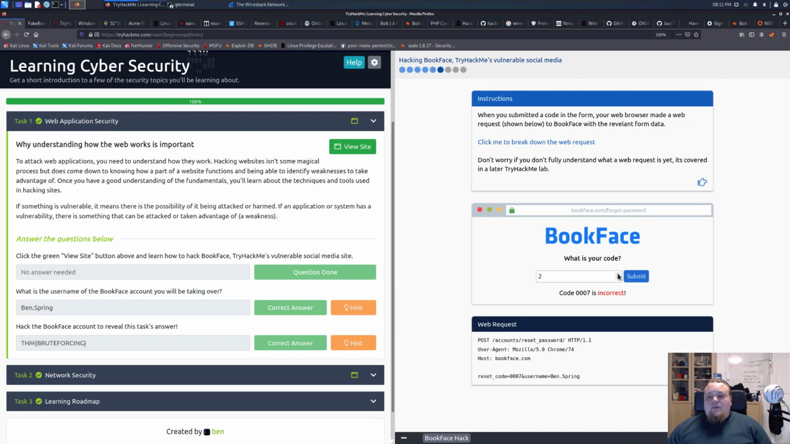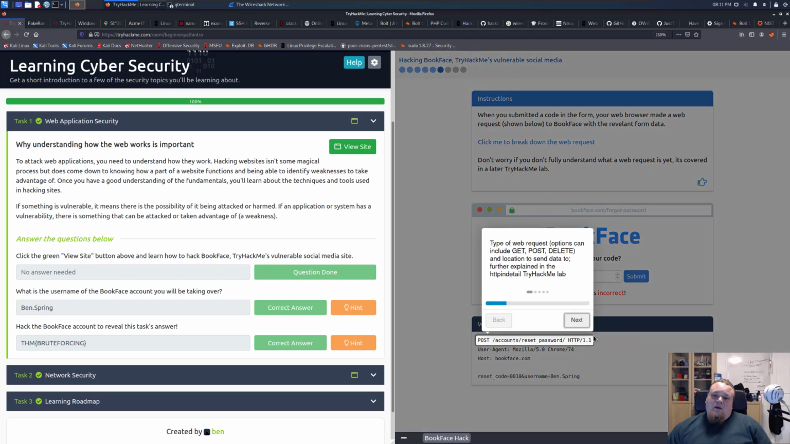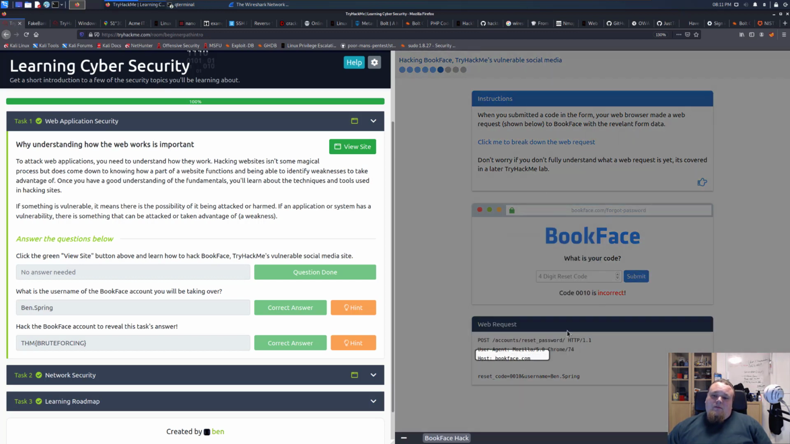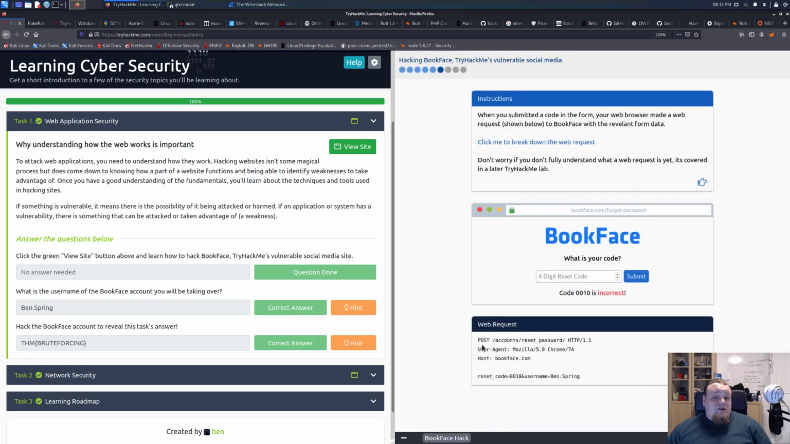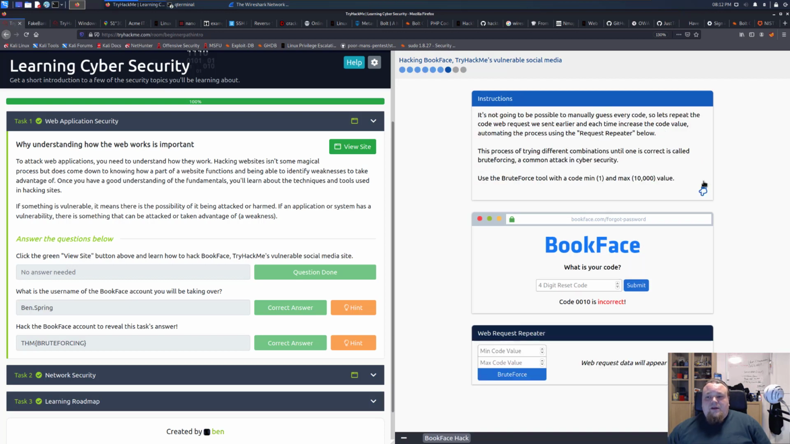I can click on the button here. I don't remember how I did this, but it says click me to break down the web request. Now, oh yeah, so you can get help here explaining the actual web request, which is a really good idea. Then you can see how it's sent. So if you can basically send this multiple times, then you can automate it.